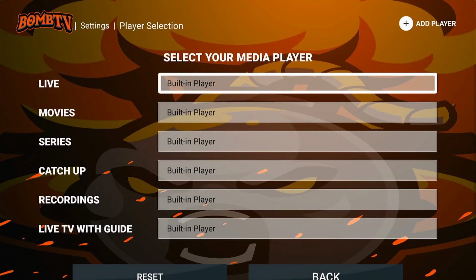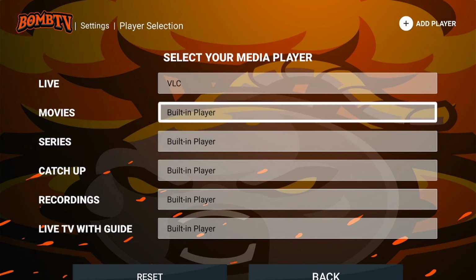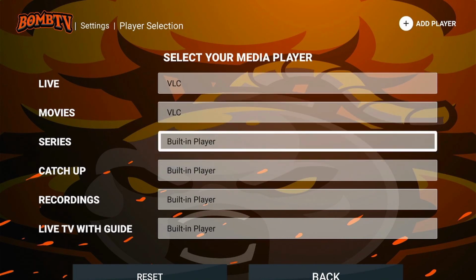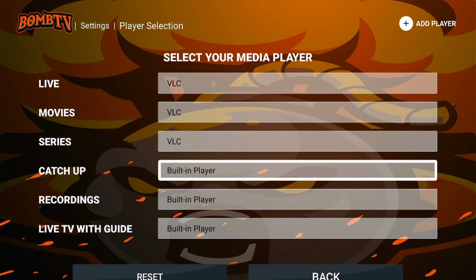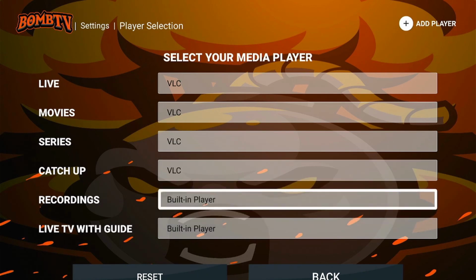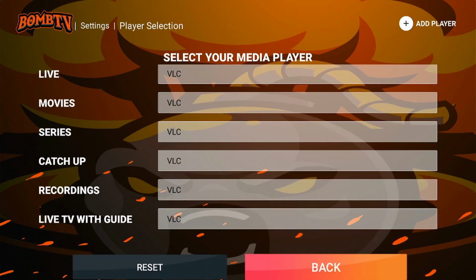We're going to go each box, select each box, scroll down and click VLC, so that now VLC is the player that we use for all content. By completing this step under one program, in this case we chose Live TV, it will utilize VLC Media Player for everything that is contained in BombTV. That's the most important thing in terms of quality of video and playback.